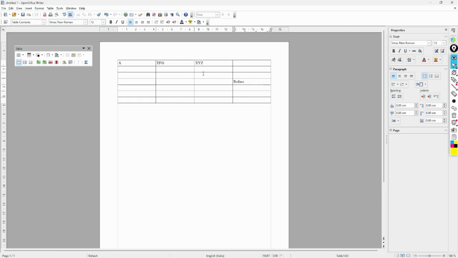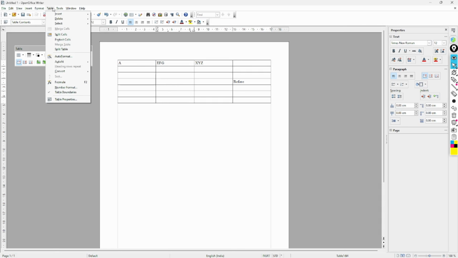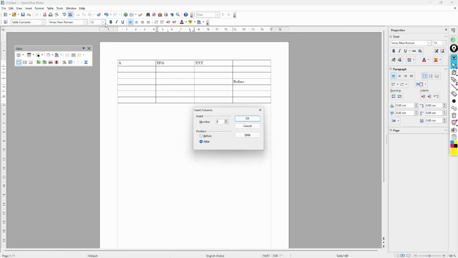Understood? Now second thing, how we can add a column. Same, for example, I am selecting this second column, correct? Then now I will go to Table, Insert and Column. See here, it is also the same, just the names are changed. Insert Column is there, correct? How many columns do I want? For example, 1. Here are positions, before and after.